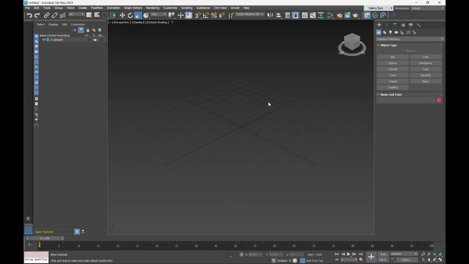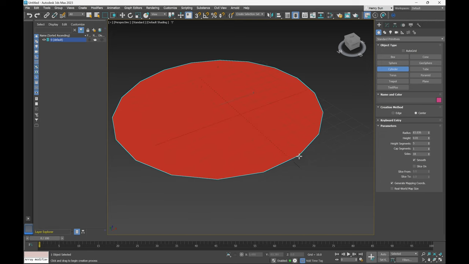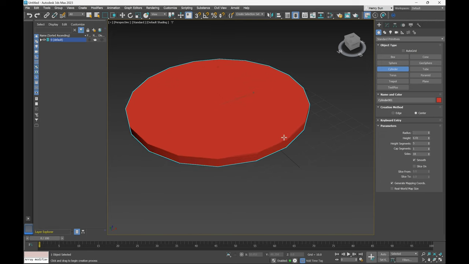All right, so let's create our first game asset. In this tutorial, we'll be making a Viking-inspired shield. Let's start off by creating a cylinder. In the Create tab, let's click Cylinder. And anywhere in the space, let's just create a reasonable size cylinder. So maybe something like this.